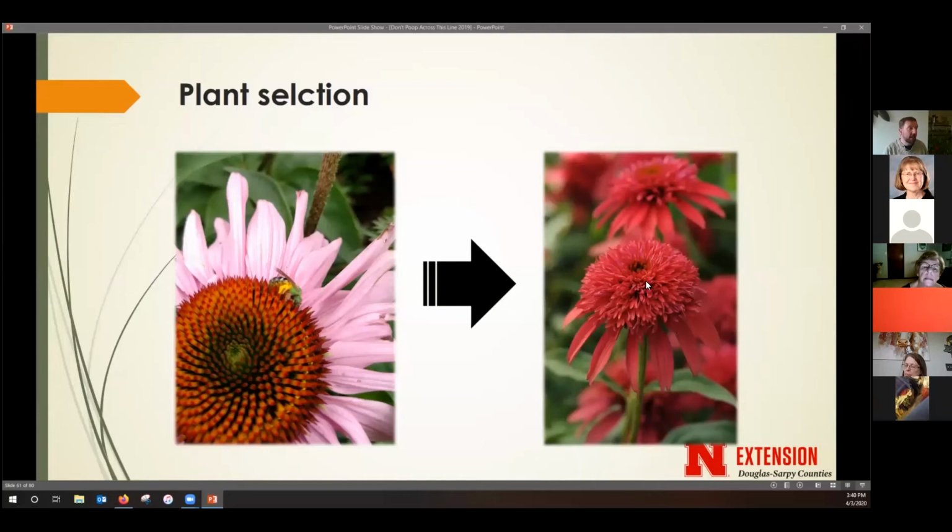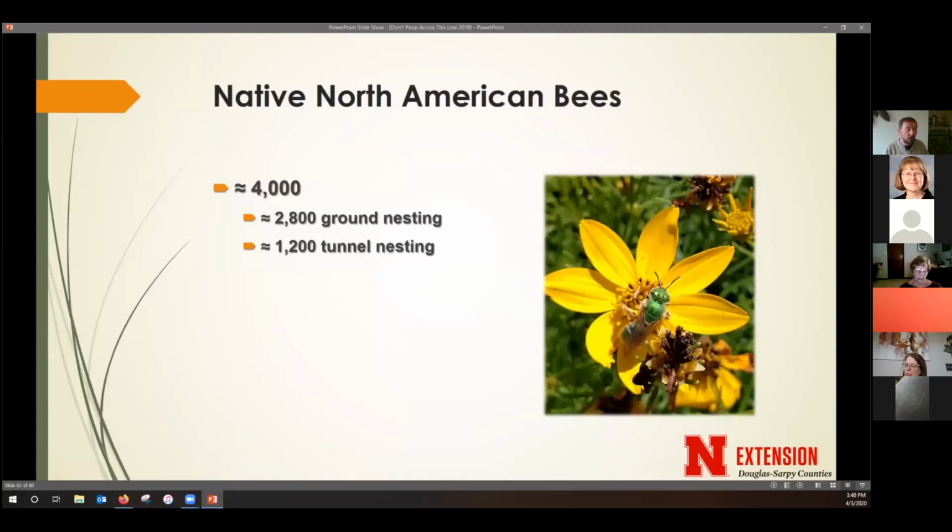So instead of going with the new hybrids, stick with our tried and true perennials that are natives that just do wonderful here. I always like pointing this out: there is over 4,000 native bees to North America, and most of them live in the ground. So when we are thinking about our flower beds, make sure that we leave some bare soil for those native pollinators to have access to soil.